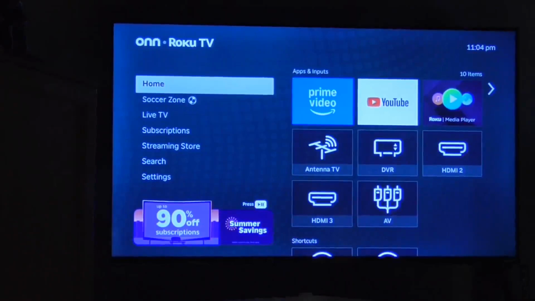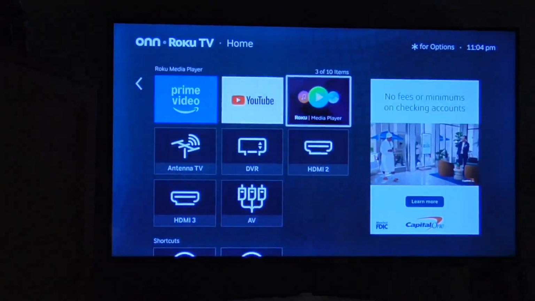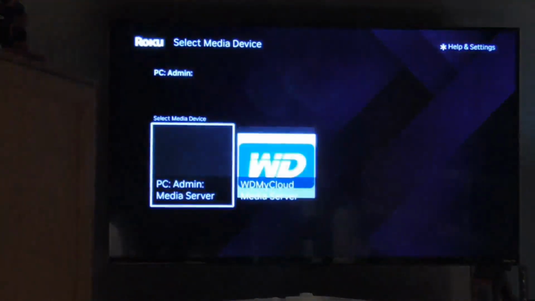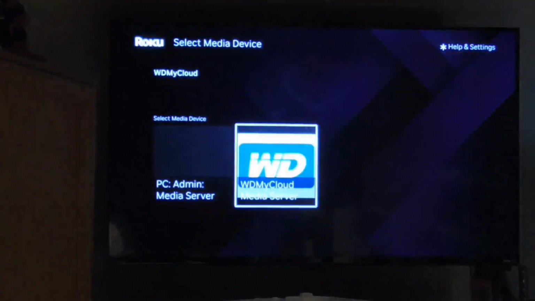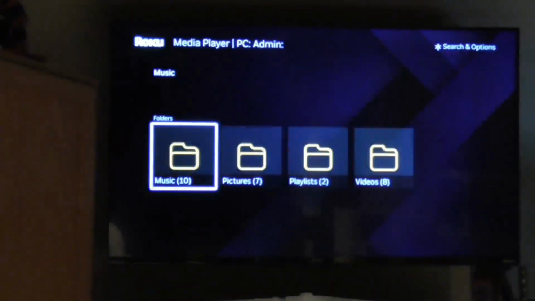So this is a Roku TV, and you can see here we got the Roku Media Player app. All right, so I'm going to click on that. And there's the Western Digital, which is one of my media servers, and then the PC, my test PC admin media server. So let's click on that.